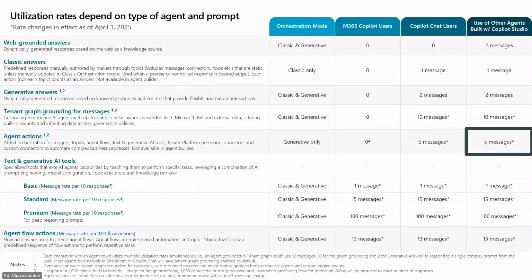And specifically for the agent, these are again standard rates as of 1st of April 2025. Any agent action, both built by Microsoft, like the Supplier Communications Agent, or if you build your own, is 5 messages. So what does this mean? With messages, I'm always referring to the Microsoft Copilot Studio messages, the AI messages term, not message as in email. Clarifying that is very important.